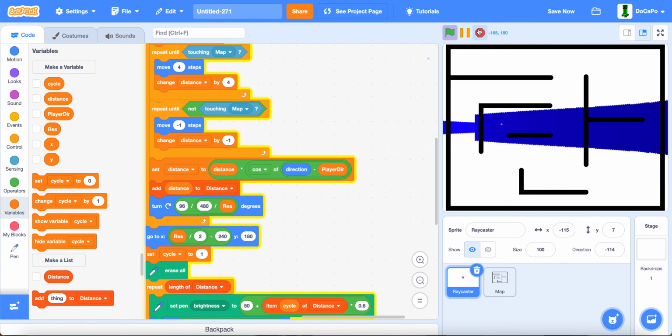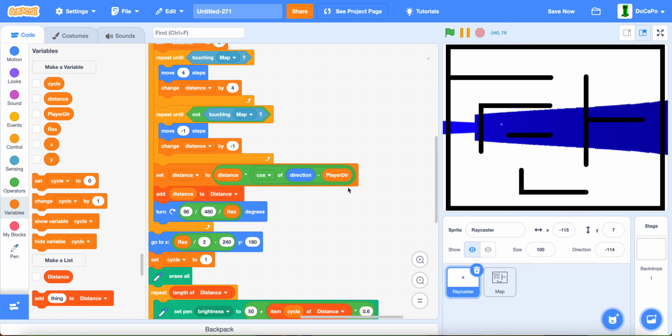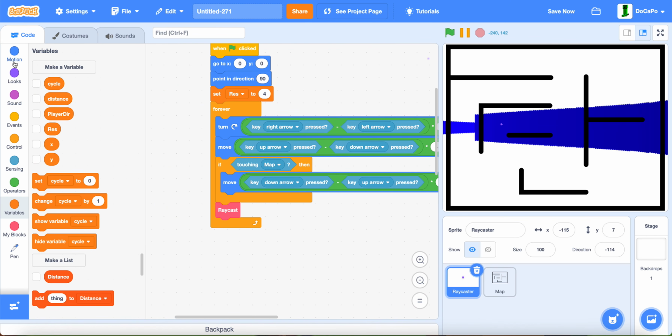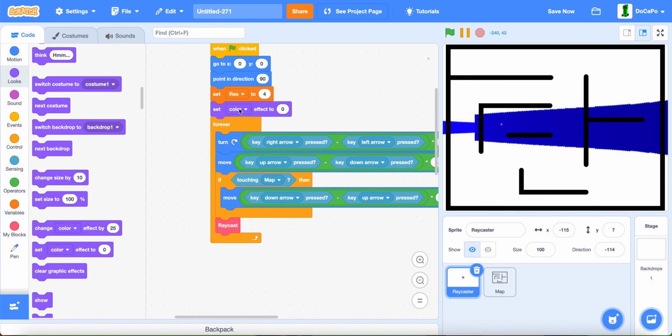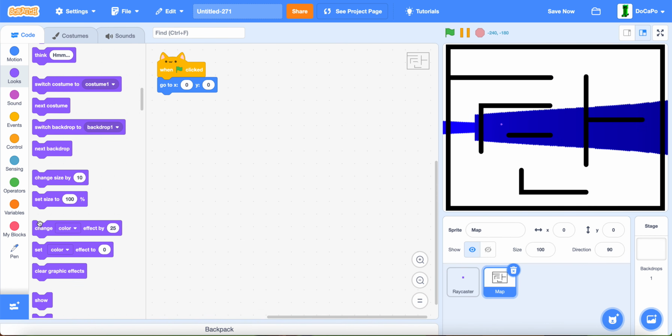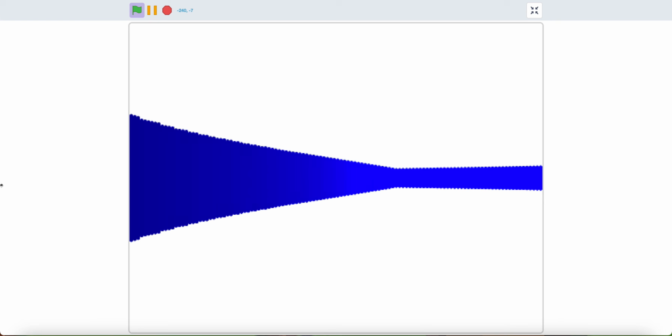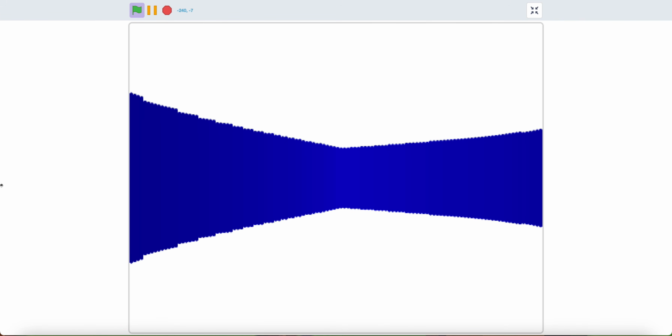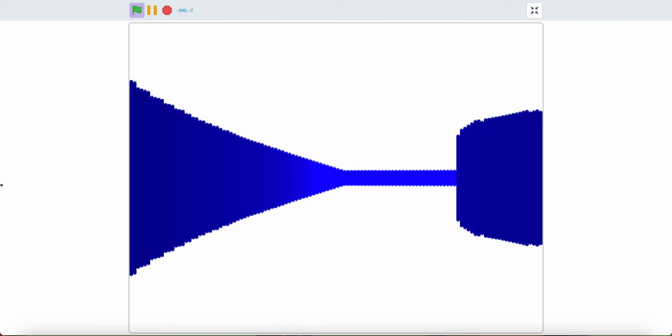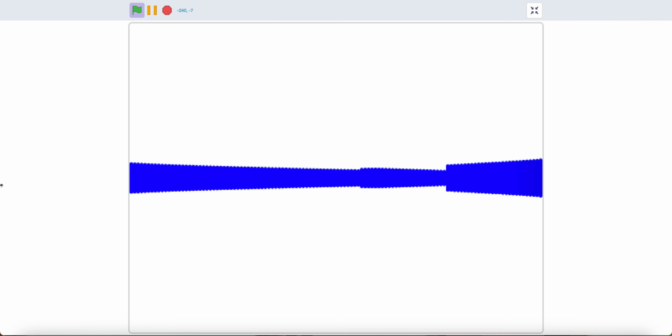And to hide this, we will use the set ghost block. Set ghost to 100 and map set ghost to 100. Now, as you can see, you have a nice Raycaster that can be used to create a 3D maze in Scratch.